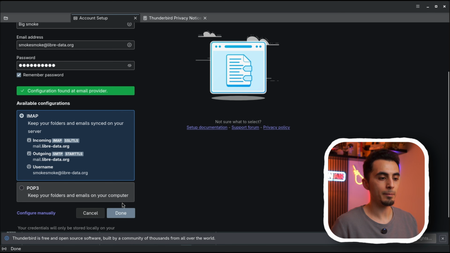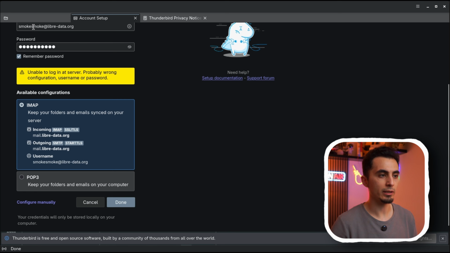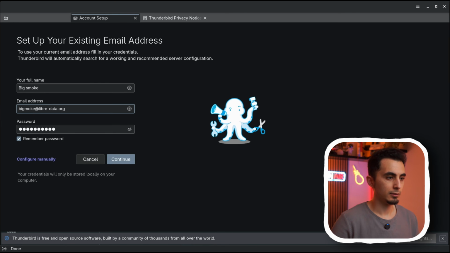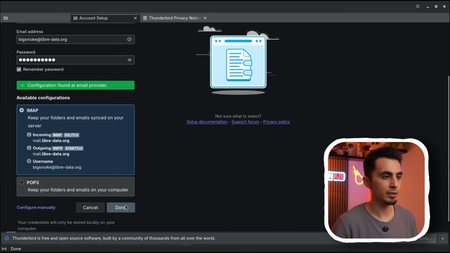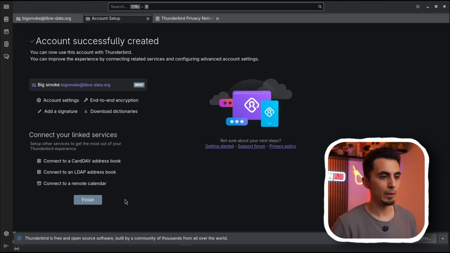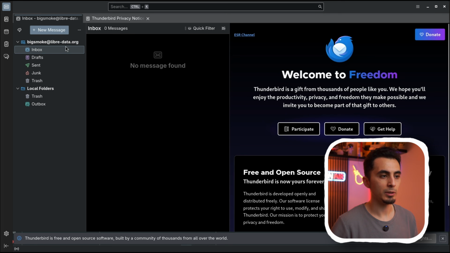So click on Done, and it's not working because I have to enter the right email address. Continue, and Done. Alright, now it looks better. So click on Finish, and as you can see, Thunderbird is now configured. And that's it for today.